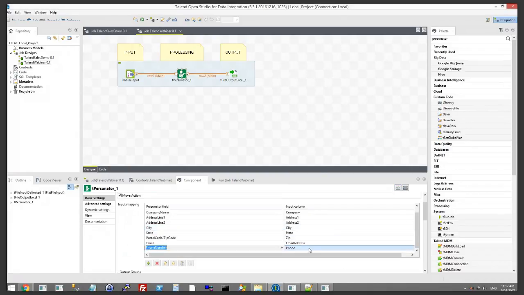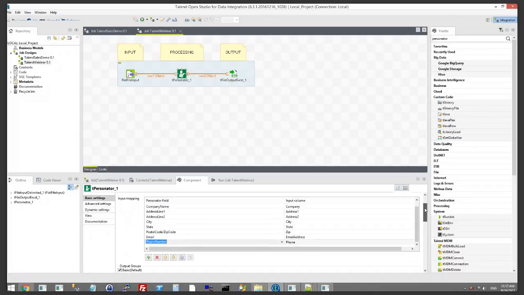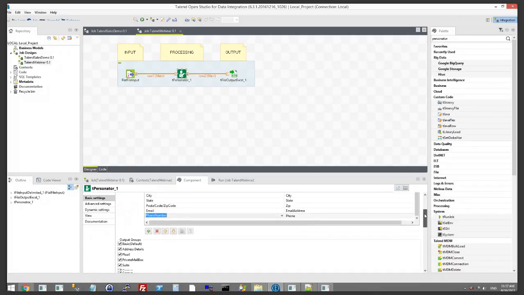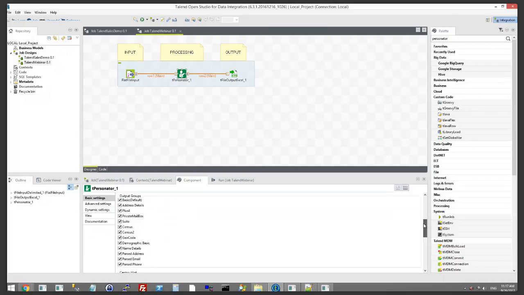So here we have map phone, mapping it to phone number, email to email, zip, postal code. If you've used any of our products before, this should look fairly similar. Now, next going on forward, we have our output groups, and this is really where you start to see the nitty gritty of the details here.